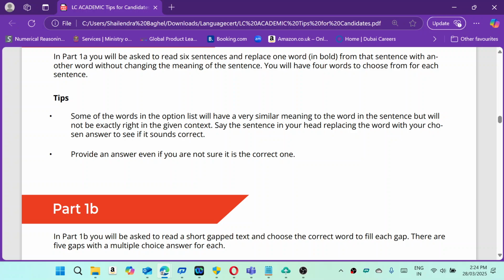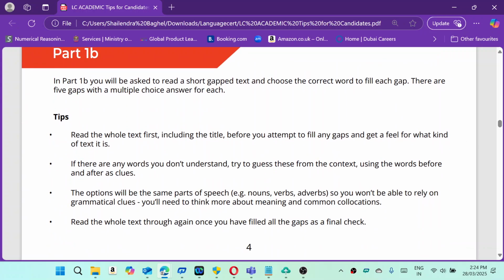Okay, let's go to part 1B. In part 1B, you will be asked to read a short gapped text and choose the correct word to fill each gap. There are 5 gaps with a multiple choice answer for each. Tips: read the whole text first, including the title, before you attempt to fill any gap, then get a feel for what kind of text it is.